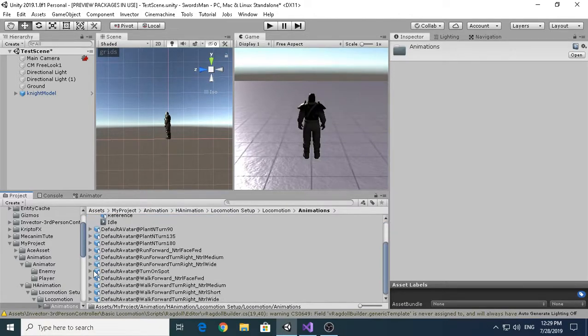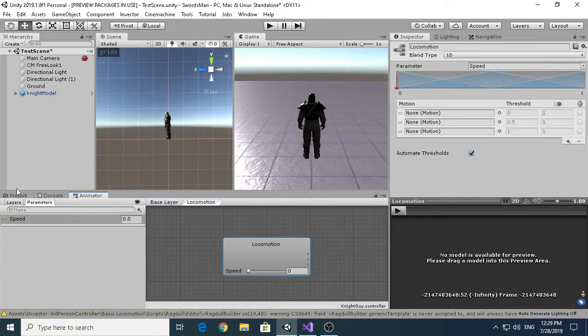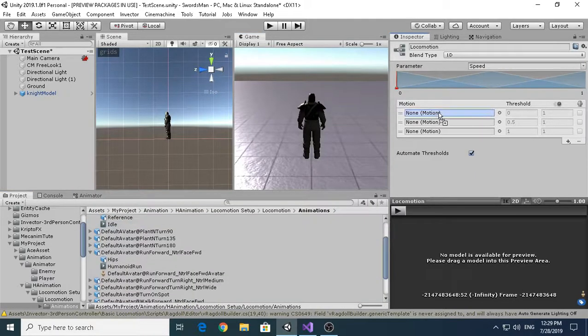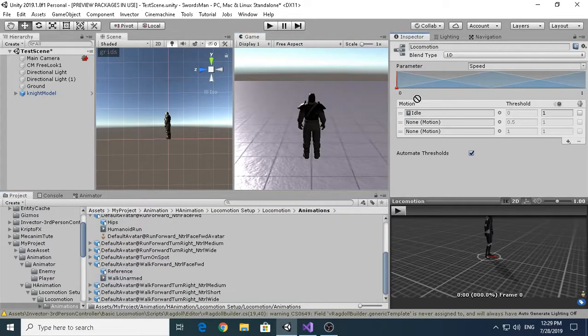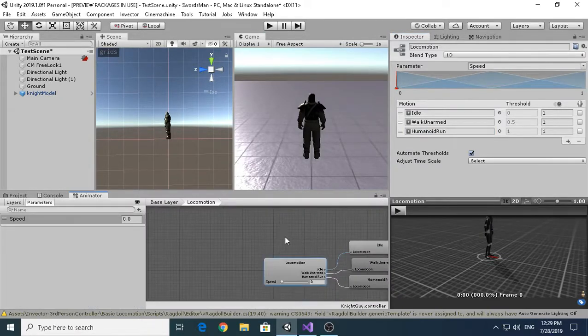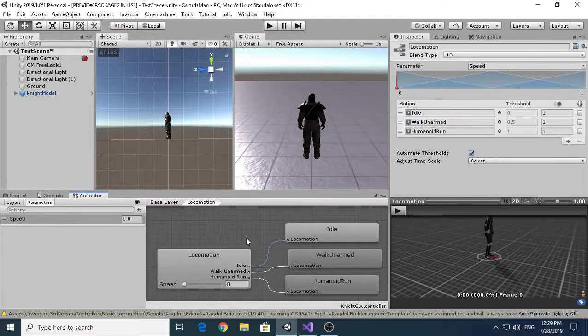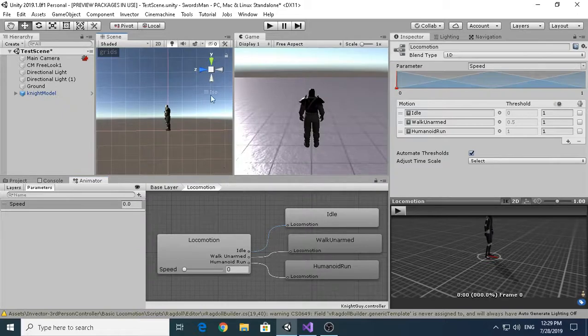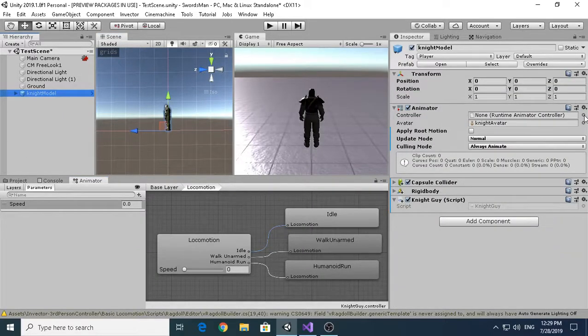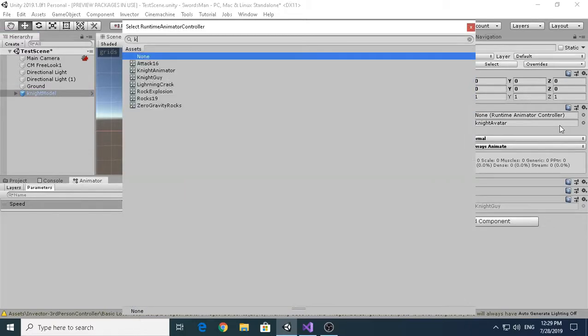This is the Unity Animation Locomotion Pack. It is free in the asset store. I will just drag the idle, walk natural face, and run natural face. Drag the idle, then the walk, then the run last. For now, our animator controller is complete. For now.